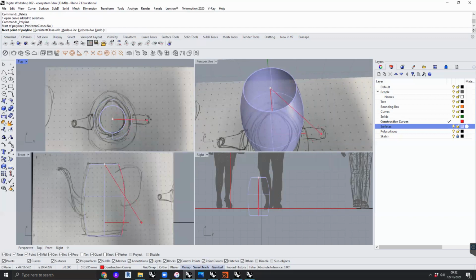And then we can go up to the top viewport and just hold down Shift and come out in a straight line like this.